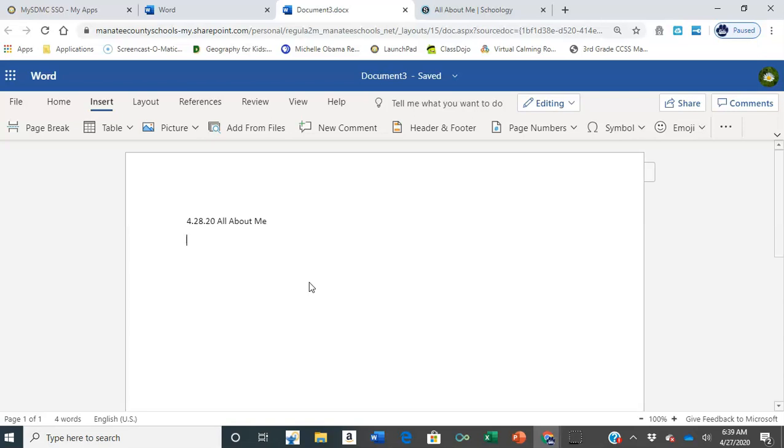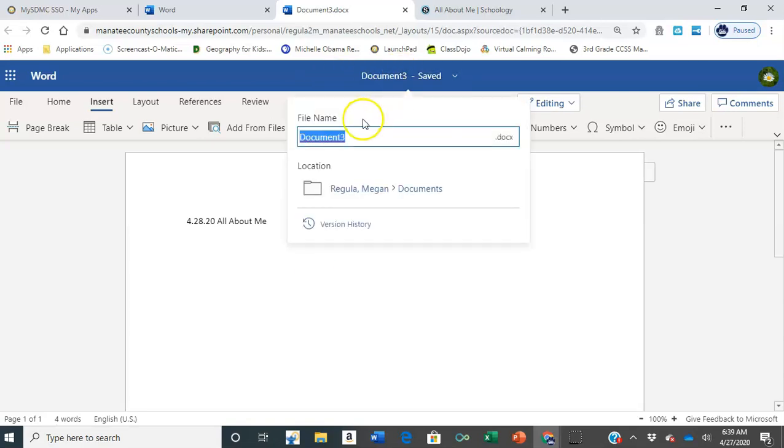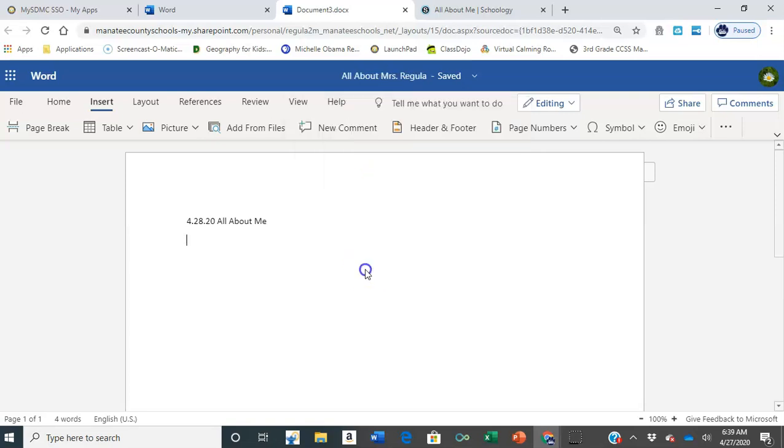Now, I've been helping my students learn how to save it a little bit better. They can simply click in this box and rename it. So I would rename this All About and my name. Now it's going to save exactly like that inside of OneDrive. You just have to teach your students how to find it so they can upload it.